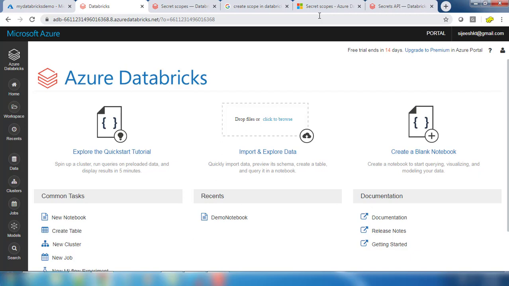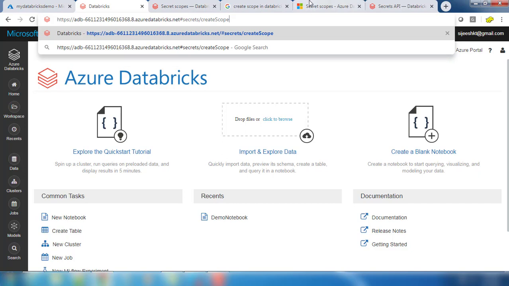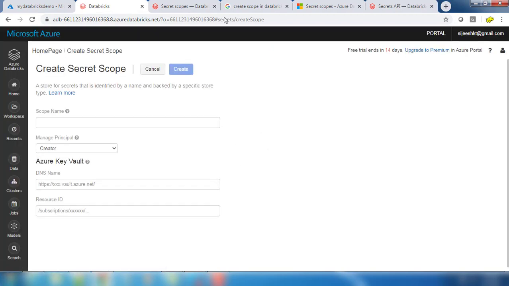The next step is to create a scope in Databricks. For that, take the URL. This is your Databricks URL. Just remove this part and then add hash secrets create scope, and press enter. What you have to do is just append #secrets/createScope to this Databricks URL, and you can create a new scope. The scope name is my, whatever name you can add.